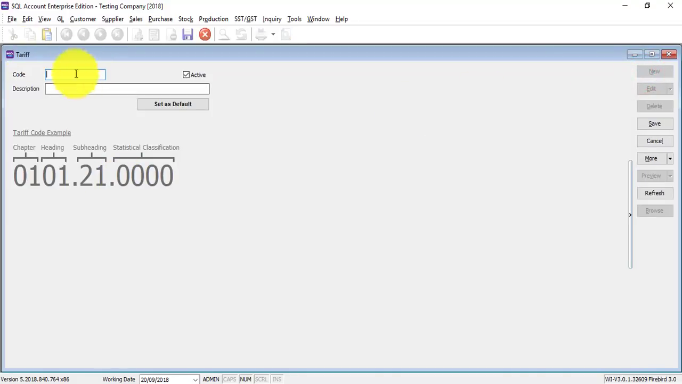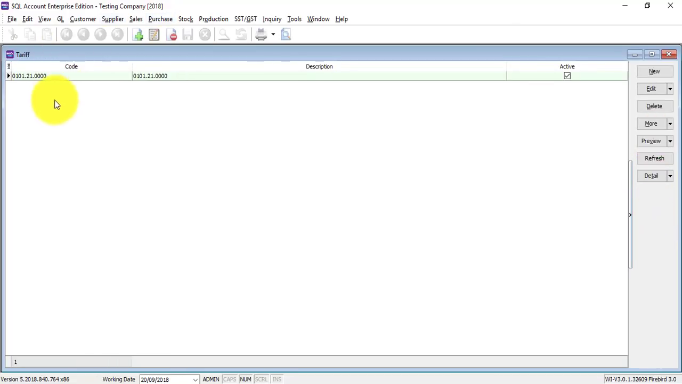So it's 4-digit, dot 2-digit, dot 4-digit. So that's why you need to know what tariff code is applicable to you. You and your friend may have different tariff codes, so you cannot copy his tariff code. You need to understand what is your own tariff code. So just maintain accordingly. For example, I already maintain one.